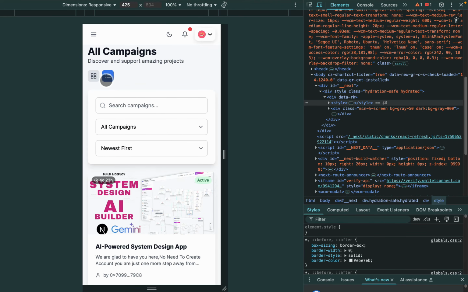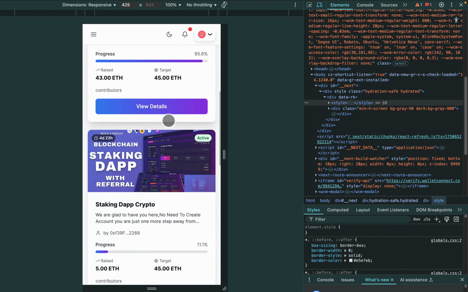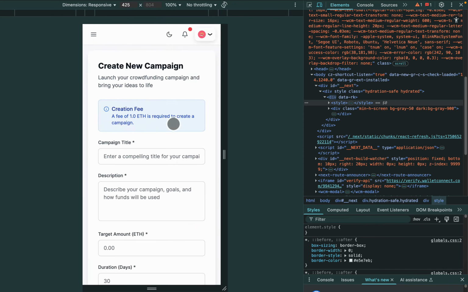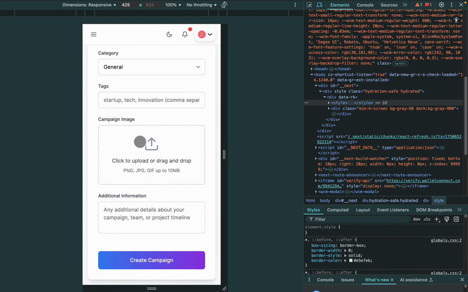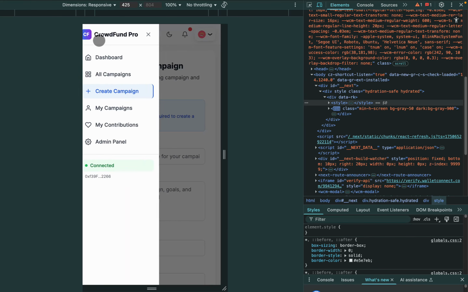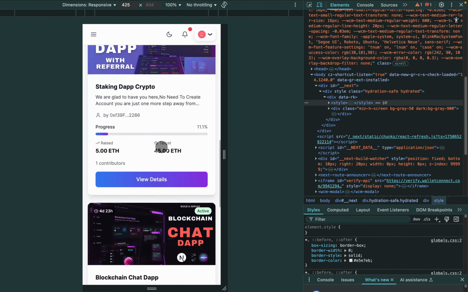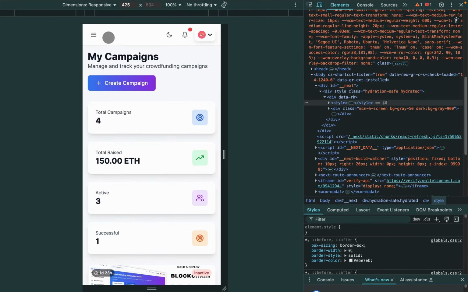You can simply change the mode. You can see all of these details about the campaign. You can go back here, you can go to the create campaign. You can see it's very much flexible. User is able to create the campaign. You can come back here, go back to my campaign, and then you will find all the stats about the campaign which you have created with this particular account.